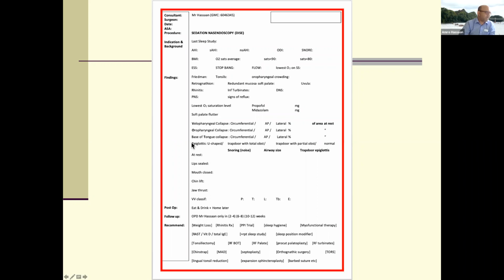We use several classifications. We use the VOTE classification from Eric Kezirian from America. We use the PTL TBE. That's from Mr. Veer, who actually works in our department and is tertiary care for obstructive sleep apnea at UCLH. We then produce recommendations. So if you've got problems with your nose, then you do rhinitis therapy, in which case I'll see you in 10 to 12 weeks to give that a chance to work. If it was an anatomical obstruction and you need a tonsillectomy, for example, then I might as well just give you a follow-up in 2 to 4 weeks. There's no point in delay because we already know what the issue is. But you can see here there are many different ways of managing obstructive sleep apnea, which we'll come to.